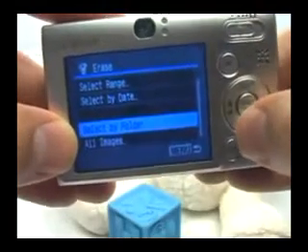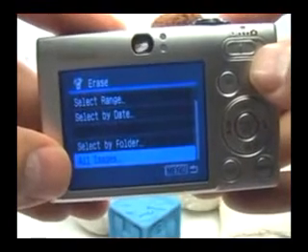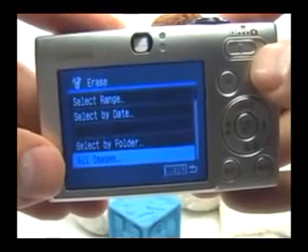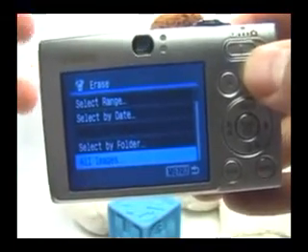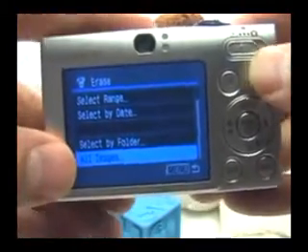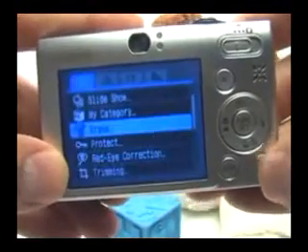But if you go down to the last option, it is all images. And typically I don't use this, and that's because there's a much, much better way of erasing all the images and much safer and healthier for the memory card. I'll show you that right now. Go ahead and hit menu to escape the erase menu.